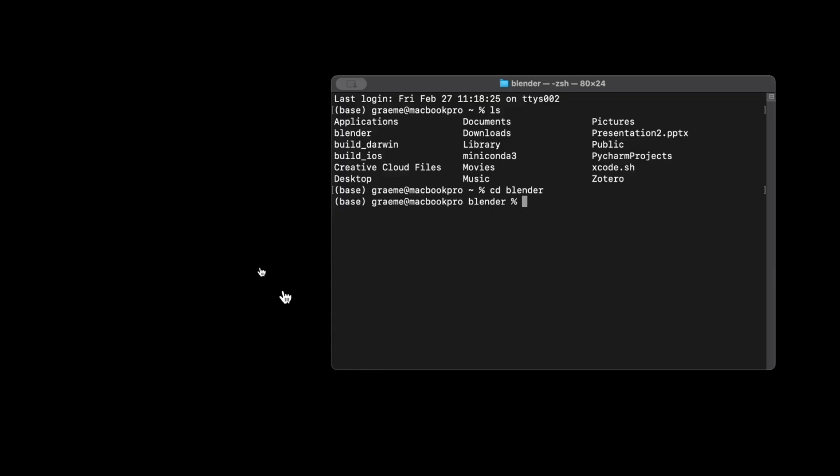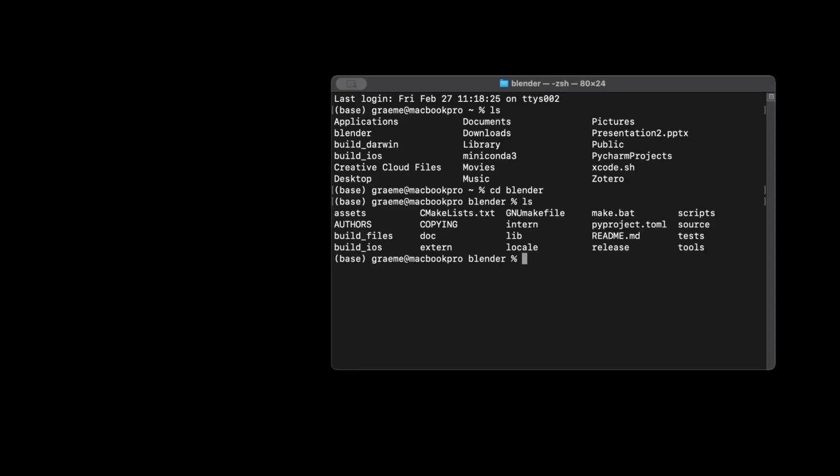Okay, so once you've cloned Blender, you're going to cd into Blender here. And then you can have a look at what's in this, and you're going to see this lib directory here. So you're going to cd into this lib directory. And we can have a look at what's in here. So we have a folder for iOS ARM64 and a folder for macOS ARM64. And these are going to be important to us. Obviously the iOS one is for compiling for iOS, and the Mac one is important for compiling for Mac.